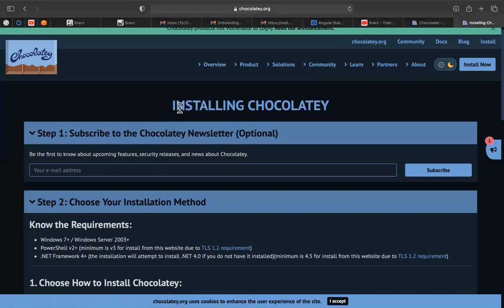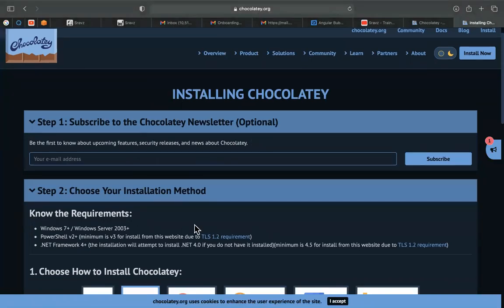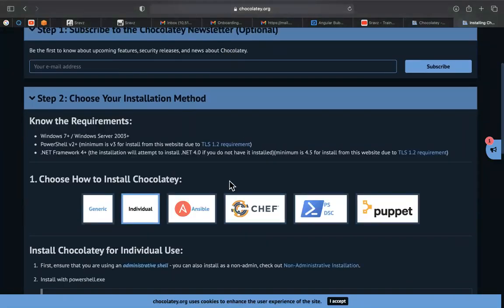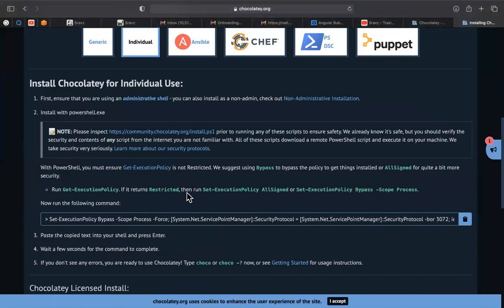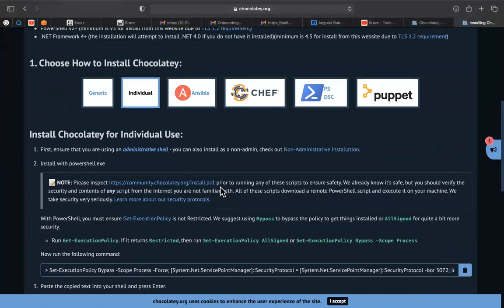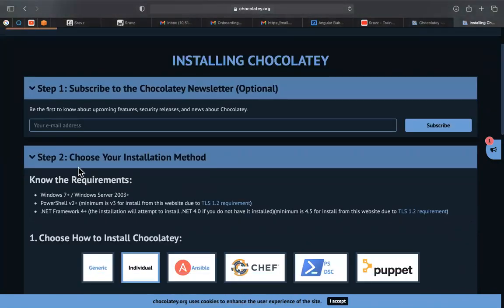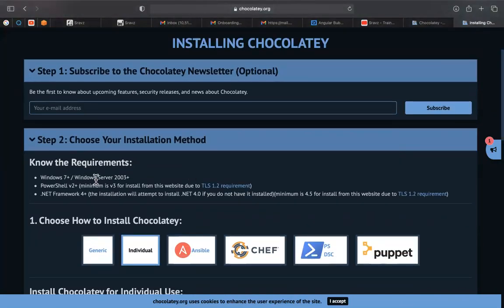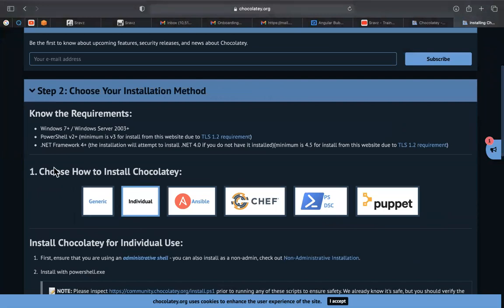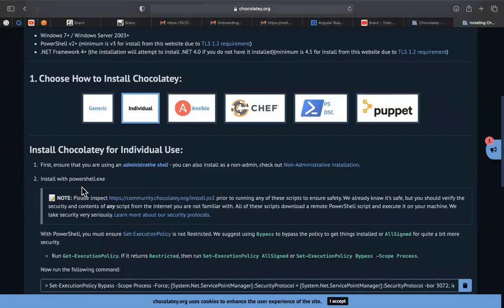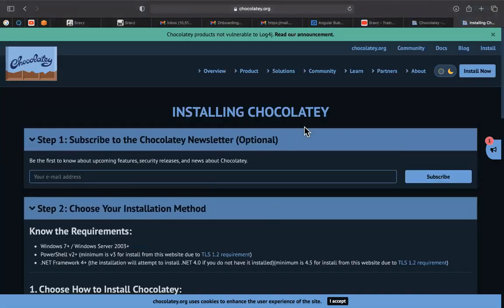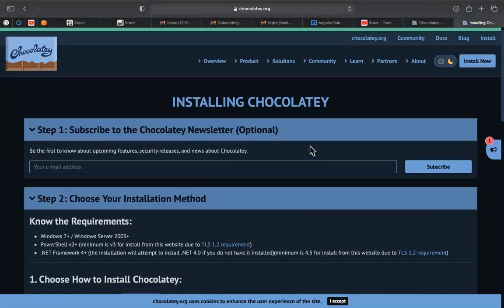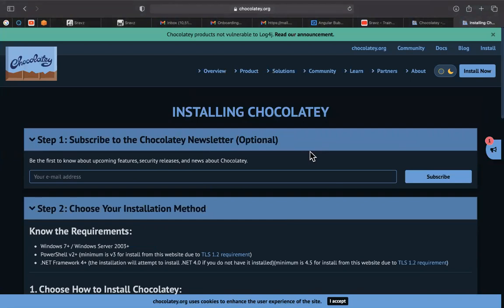So you can go through installing Chocolatey here. It has all the steps, self-explanatory, right? I think it's just one installable. Choose the installation method: install with PowerShell. Once you have Chocolatey, you will have the choco command option in your bash.